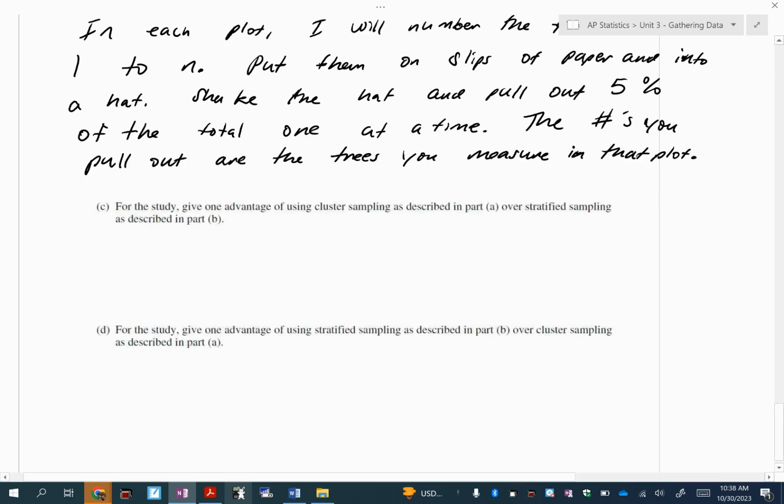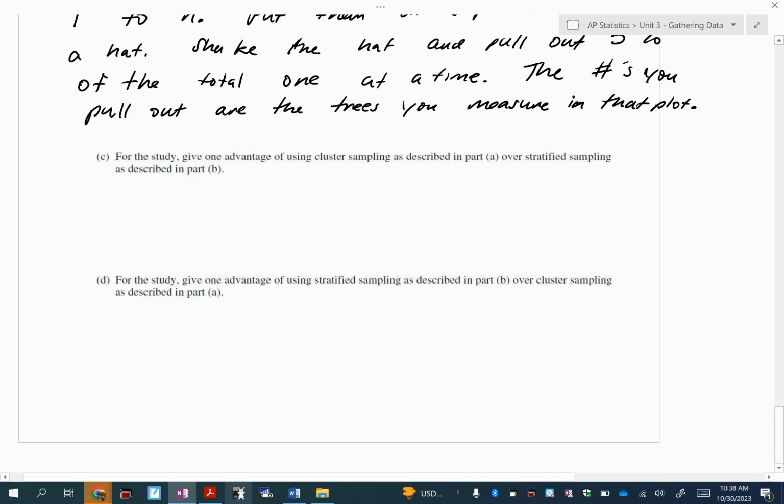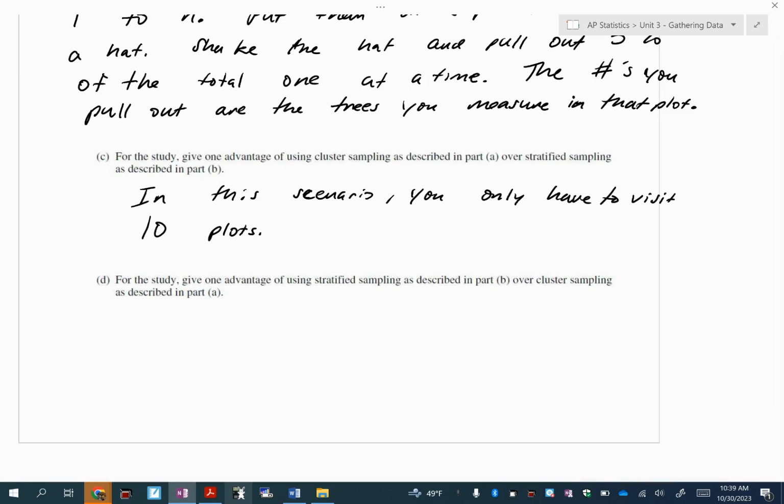Okay, let's get into the advantage or disadvantage for each of these scenarios. So the first one was cluster sampling. I think the biggest advantage for using cluster sampling is you only have to visit 10 plots, right? That's a huge advantage in terms of saving you time. Yes, you will have to measure every single tree in those 10 plots, but you only have to transport yourself to 10 different ones.